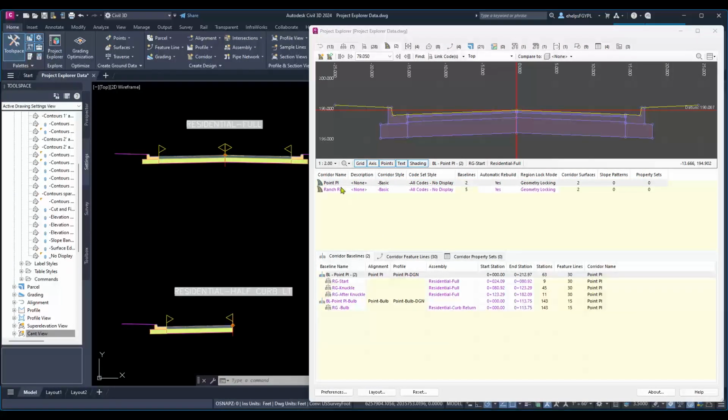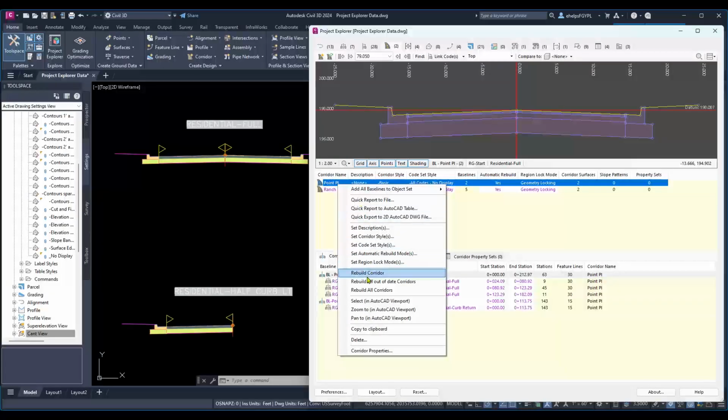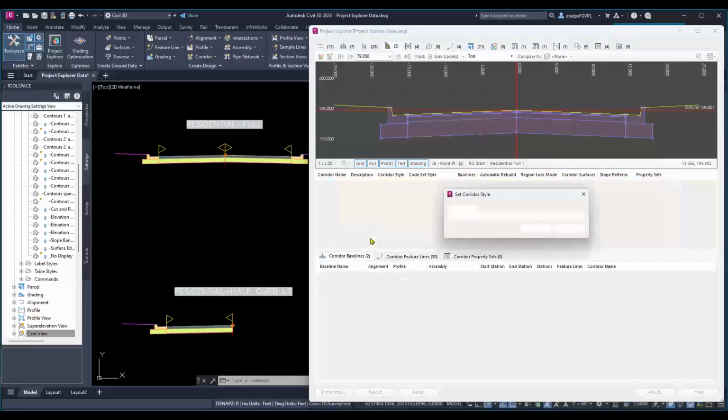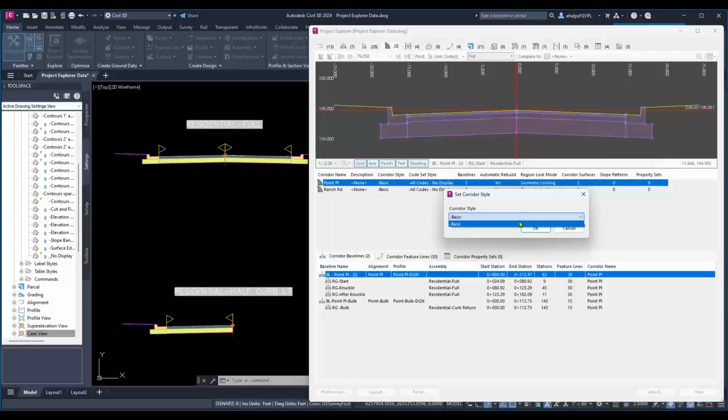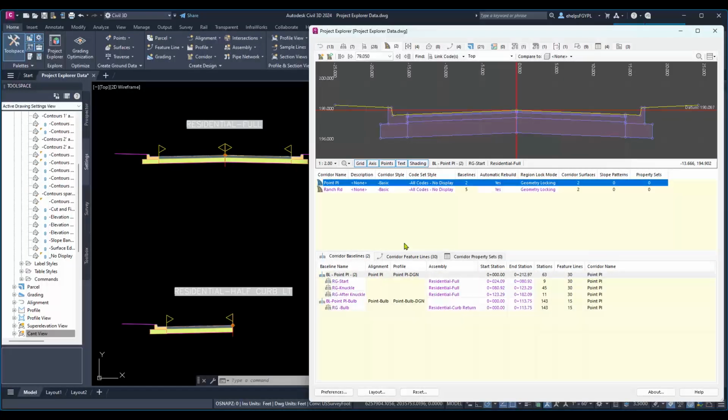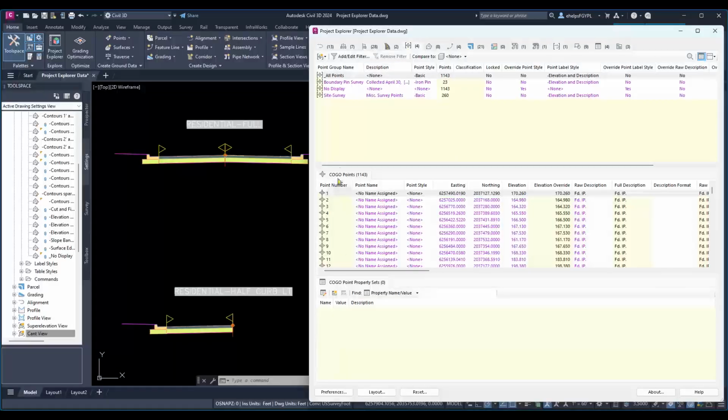Taking a look again at some more of the right click functionality. If you right click on one of these corridors, again, you have these different options. You can set description, corridor styles, code sets. You can set the automatic rebuild inside of here. Just some other functionality instead of hopping into other dialog boxes from a different window. They're all kind of inside of this Project Explorer, and you can go to any of them from inside of here. Let's go ahead and switch over to the point groups tab here.